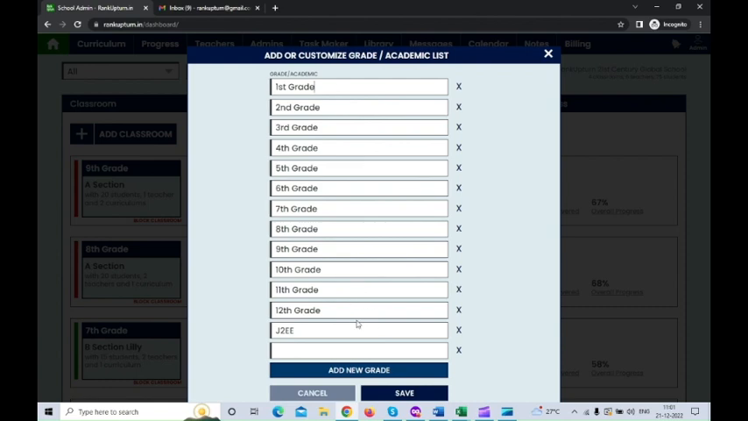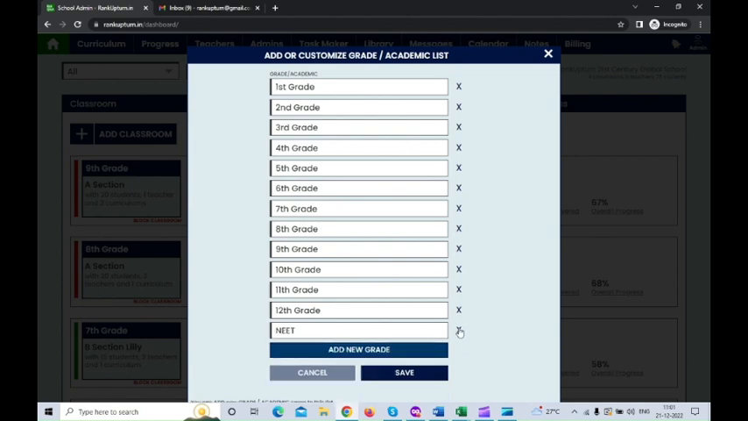And also if you want to add any new courses to an institution, you can add it here. For example, I'm just going to add a NEET course for my institution. I have entered the NEET name. And also if you want to remove any particular grade or course from your institution list, you can click on the remove icon here. So I'm just going to remove J2EE as a sample.